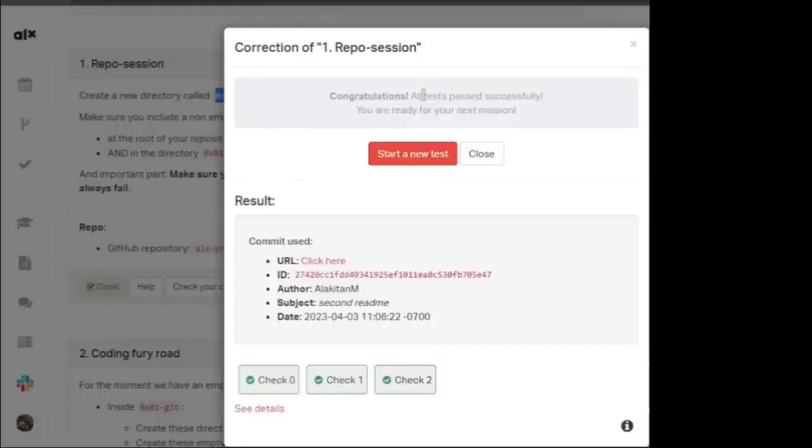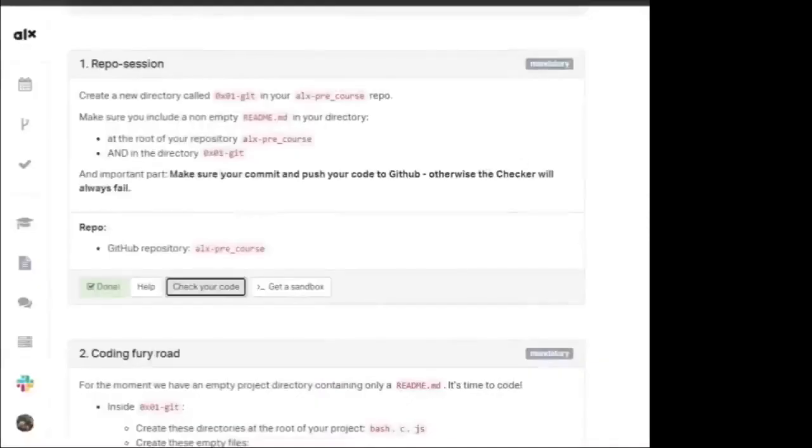So you can see everything checks, so it means we're on the right track. So let's go to number 2 now. Number 2 is coding Fury Road.